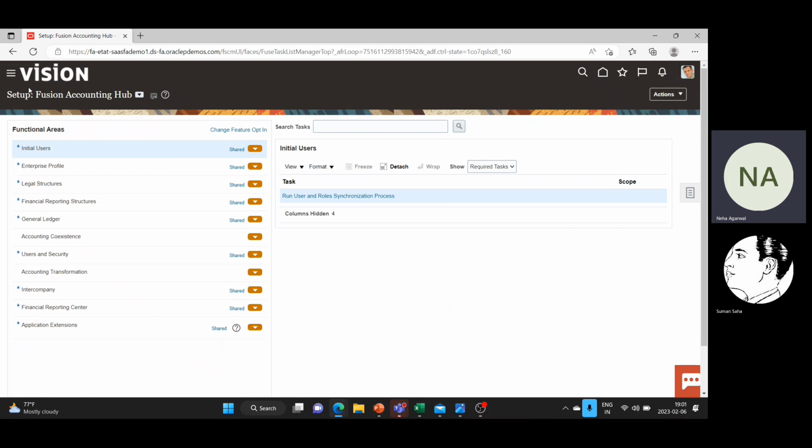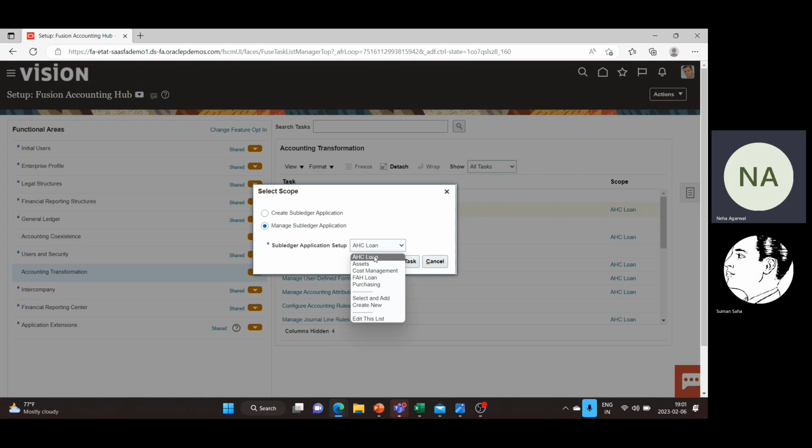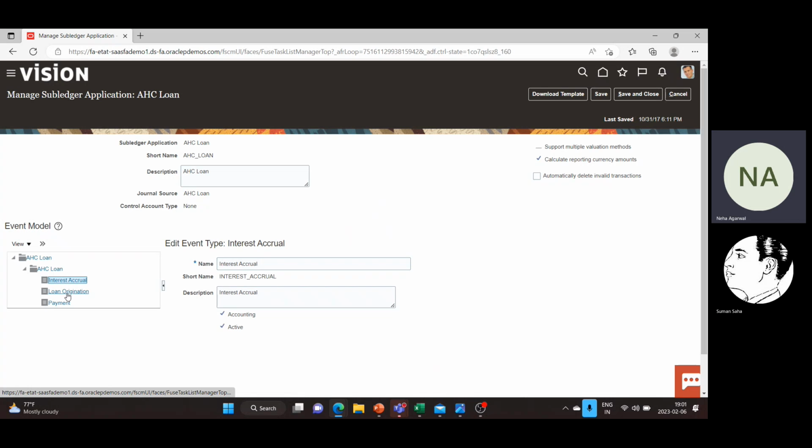Let's move into the instance quickly and we'll see one of the systems already configured here. So in the Fusion Accounting Hub, we'll go to the accounting transformation. Through this process, create subledger application setups in spreadsheet. We can upload our application. We will be seeing the AHC loan, which is already configured. If you need to change your subledger application scope, you can select it from here. For me, I am looking into AHC loan. So if you see this system which is already configured, this is the event model where we can see the event class and the event types configured in there. Likewise, we will be creating one such system in our practice.